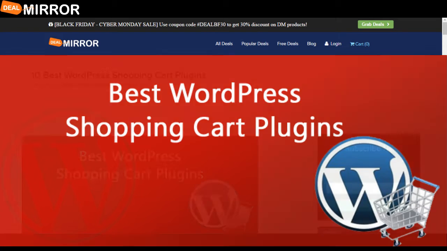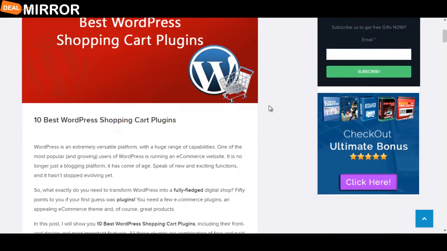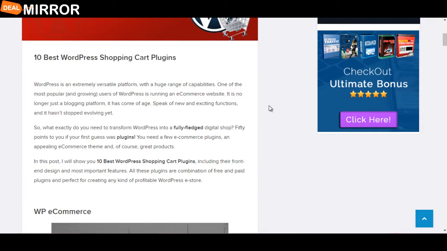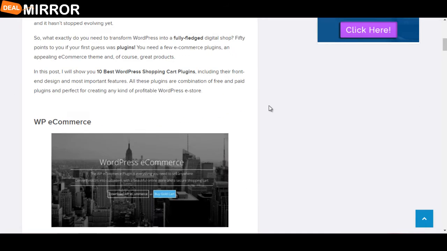Today I am telling you about 10 best WordPress shopping cart plugins. WordPress is an extremely versatile platform with a huge range of capabilities. One of the most popular uses of WordPress is running an e-commerce website. It is no longer just a blogging platform. It has come of age, with new and existing functions, and it hasn't stopped evolving yet. Let's take a look at the best WordPress shopping cart plugins.